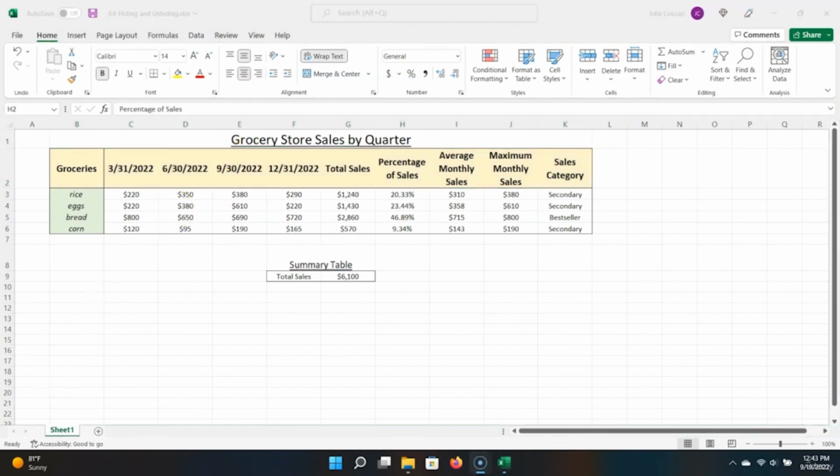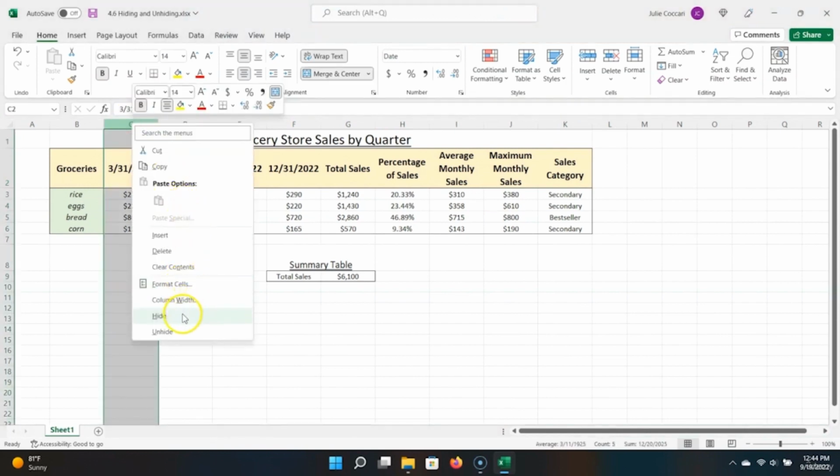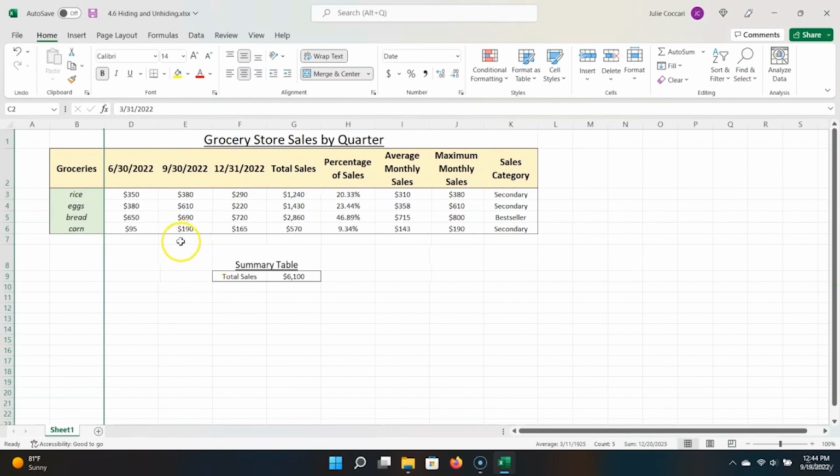Say we wanted to simplify our table, but we want to keep the data because it's used in some of our calculations. For example, let's say I want to hide our first quarter's numbers, but I want to keep this data in my calculation of average monthly sales and total sales. We can do this in a couple of ways, but I'm going to show you the simplest way first, which is first you highlight the column, right-click, and then choose Hide. This will hide the column.